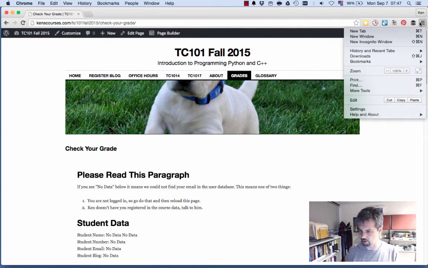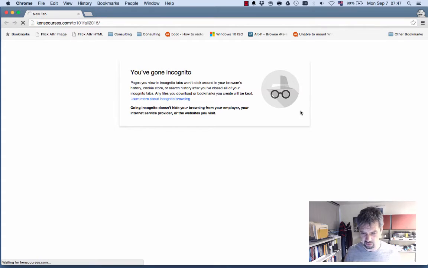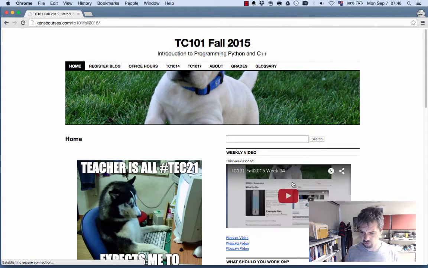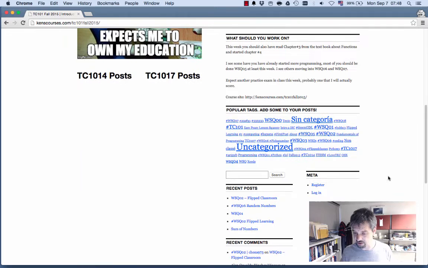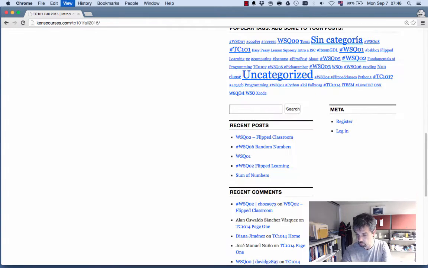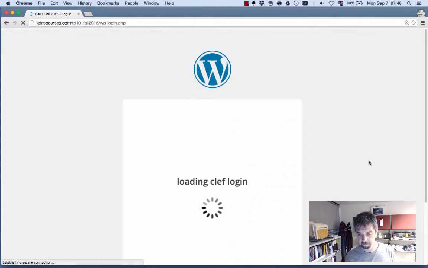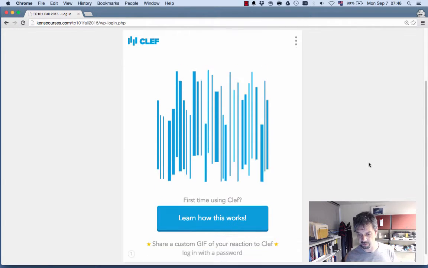If you haven't logged in before, let me just bring up an incognito window with TC101 Fall 2015. So if we bring up an incognito window, I can see that there's a register login right here down the bottom, right? Or down the right towards the bottom. Register login below the tags. So go ahead and try to log in. You're going to get this clef login. So maybe I should remove that.